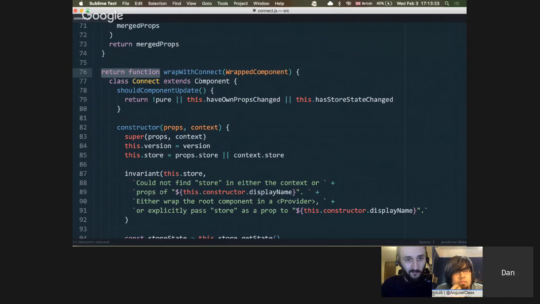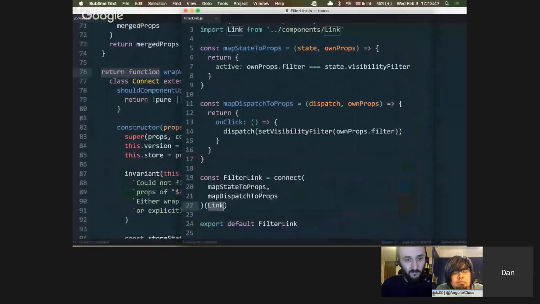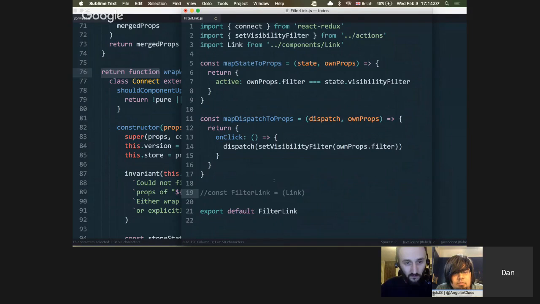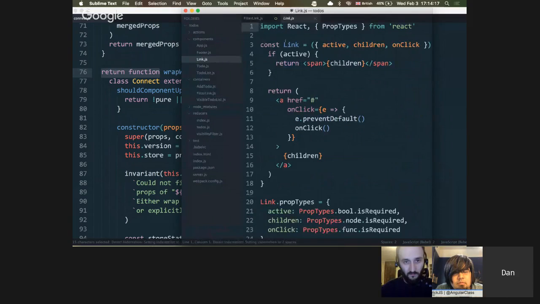Well, we do that because a lot of people like decorator syntax, even though it's not finalized yet, and Babel 6 does not support it officially, but a lot of people like it. And so we do this kind of extra trick with calling the function two times. You see, this is the first invocation. We pass map state to props, map dispatch to props, and this is the second invocation where we pass the actual component. So the reason it's done so is that if we used the ES7 decorators proposal, we could write it right in the link file, if it was not reusable, if this was the only use.